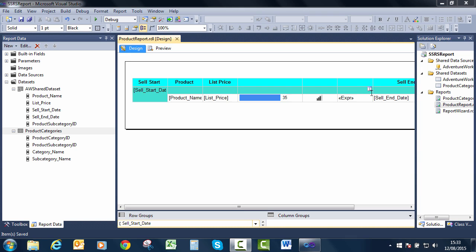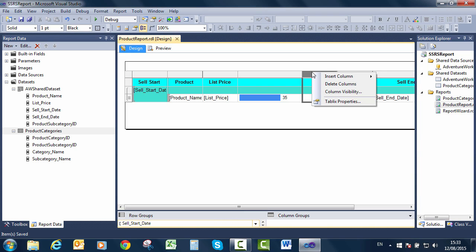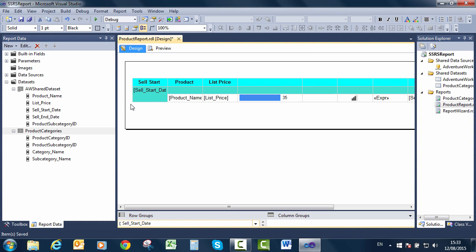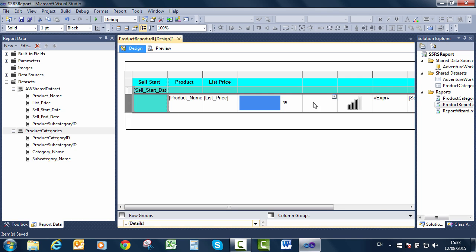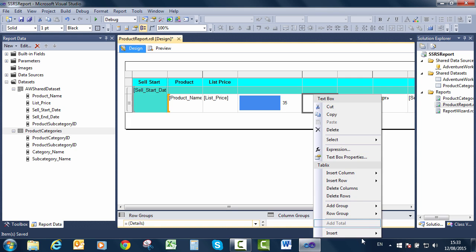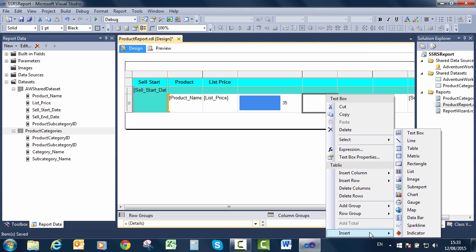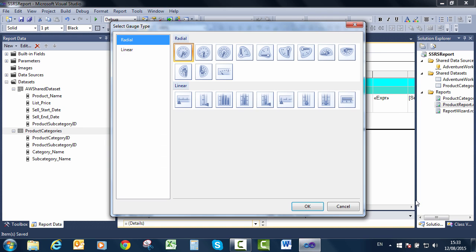Another way of showing all of this is by using a gauge. Now, a gauge is a very complex instrument and there's a host of things you can do with it. So if I give it a proper row height, because it really needs it, and I insert a gauge, you can see the various gauges that we've got.